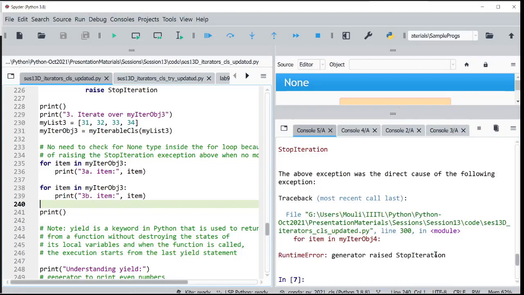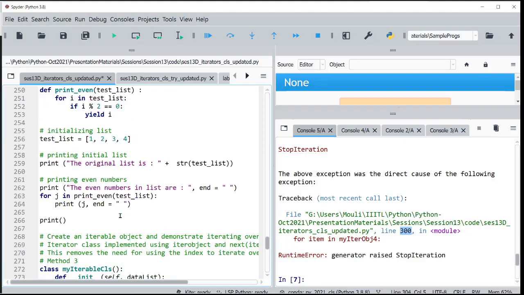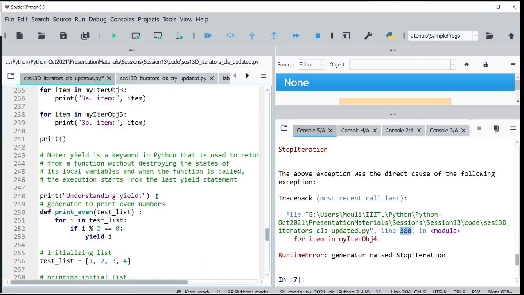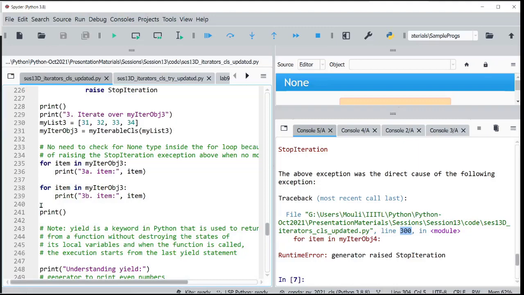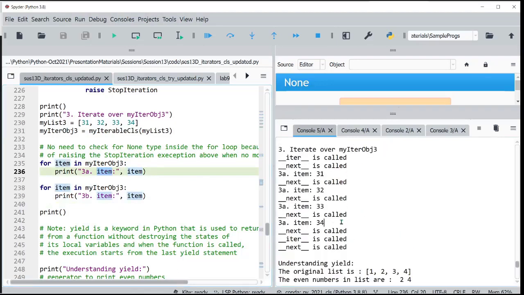Boom. Now, where has it happened? Line 300. Okay, sorry. Let me see whether there was a problem here or not. I will check it. I'll show you 3A. Okay, 3A worked fine. Okay, and then this was called and no item was there, so it came out.